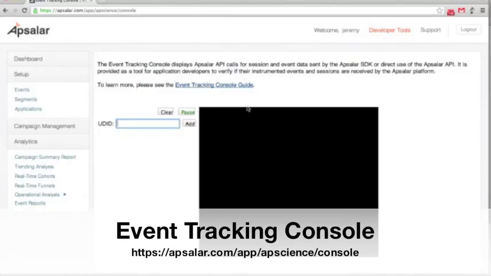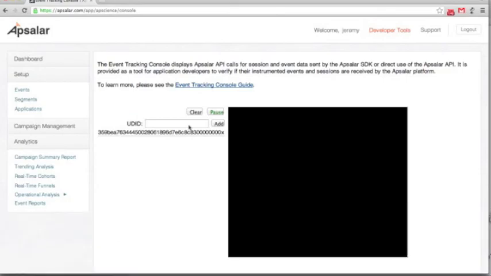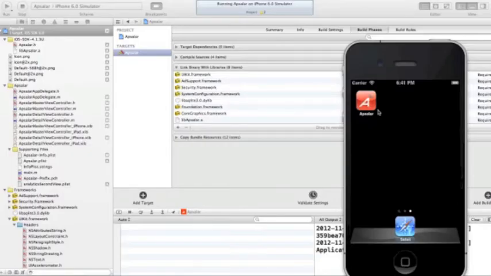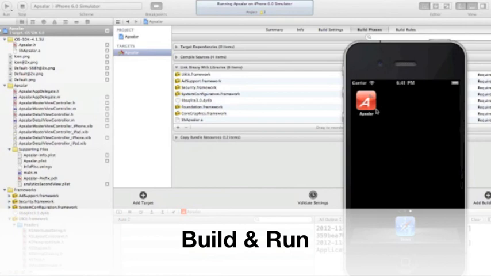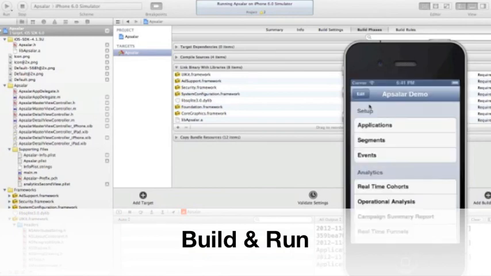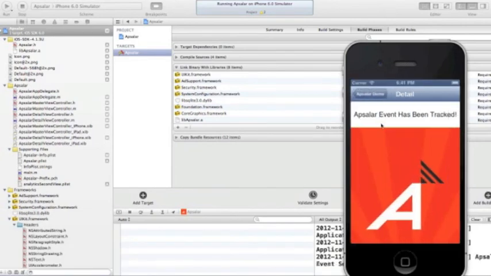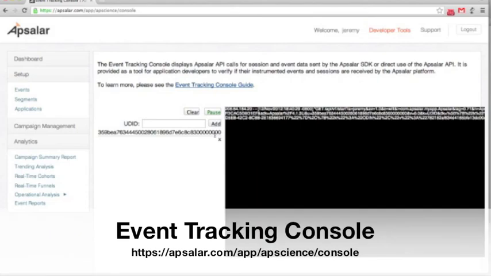Now I'm going to go to Apsalar's event tracking console to enter my UDID. The console lets me know that my events are being recorded a couple minutes after they happen. Build and run, and test your application. Hit the events that are supposed to be in the console, and you should see them. Now be patient, because these might take a couple minutes to show up.